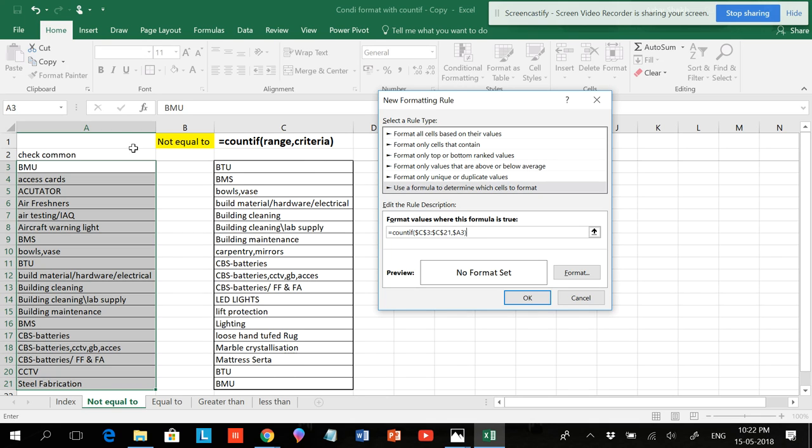The range is here, and the criteria is the first one only. You have to select only the first one. So it is like not equal to, not greater than or equal to, or it's not equal to. If it is not equal to 0, then I want to get the highlights.